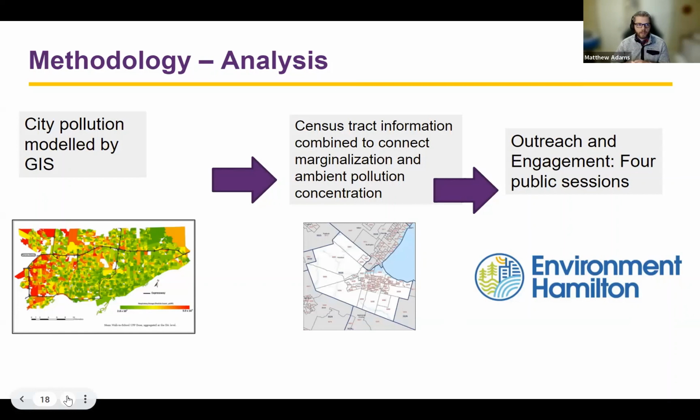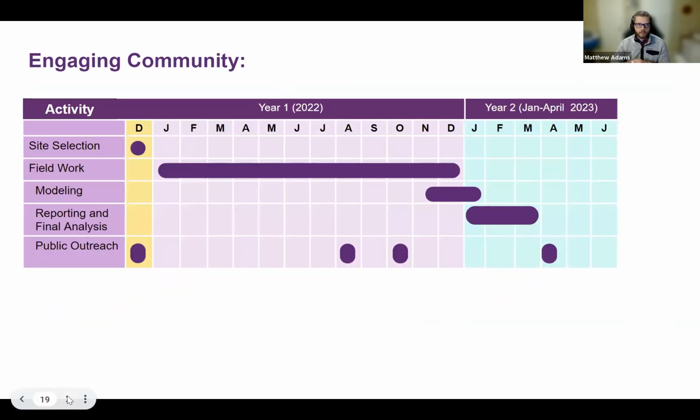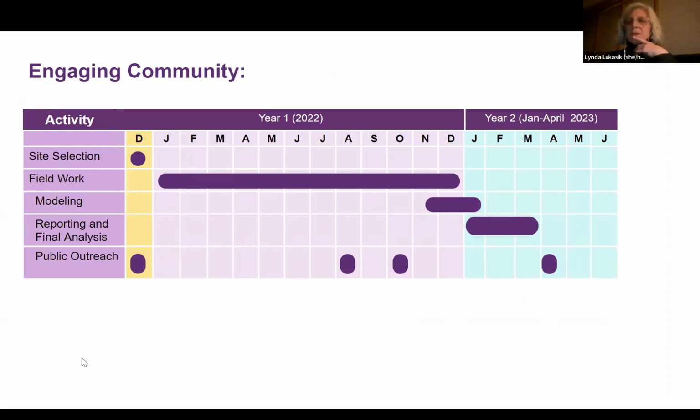Let's go to the next slide. Sorry, I think that was your last slide, Matthew. Perfect. And I just put this one in to give a sense again of the engagement piece. So great. Well, that's all I had to say. So thank you for listening, and I'll be here for questions later on.